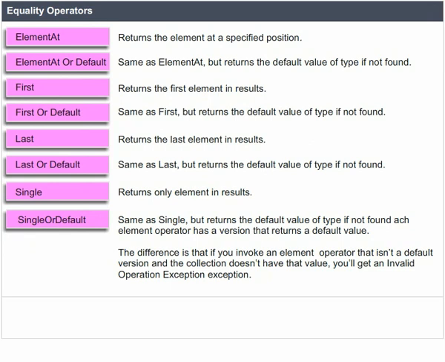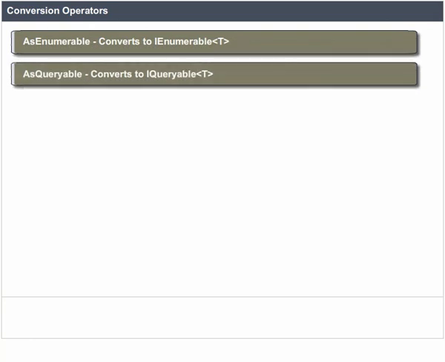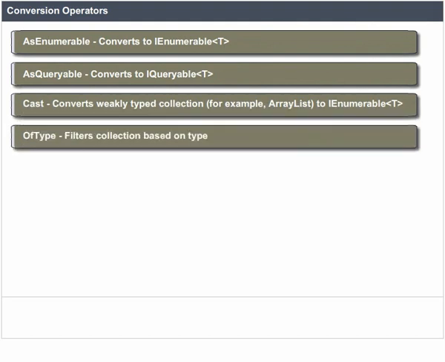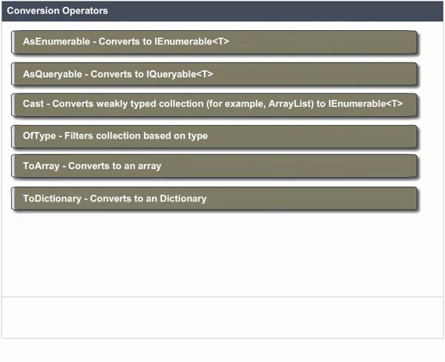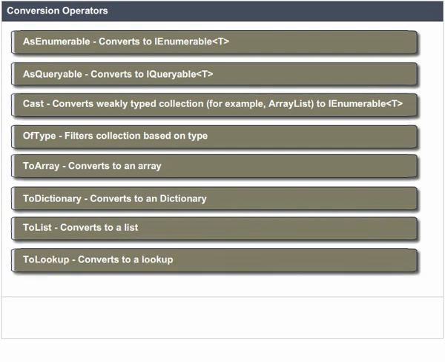Conversion operators. A conversion operator allows you to transform results from one type of collection to another. AsEnumerable converts to the IEnumerable interface type. AsQueryable converts to the IQueryable interface type. Cast converts a weakly typed collection. OfType filters a collection based on type. ToArray converts to an array. ToDictionary converts to a dictionary. ToList converts to a list. ToLookup converts to a lookup.